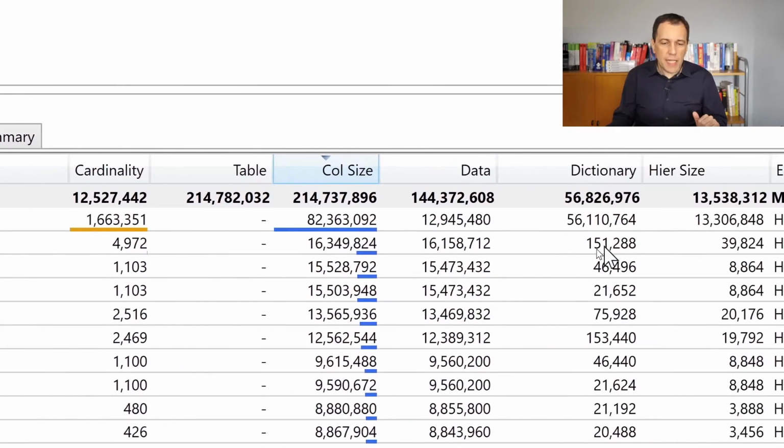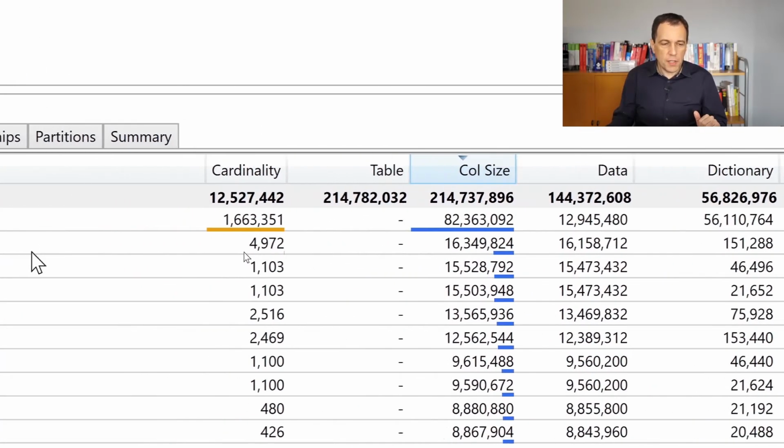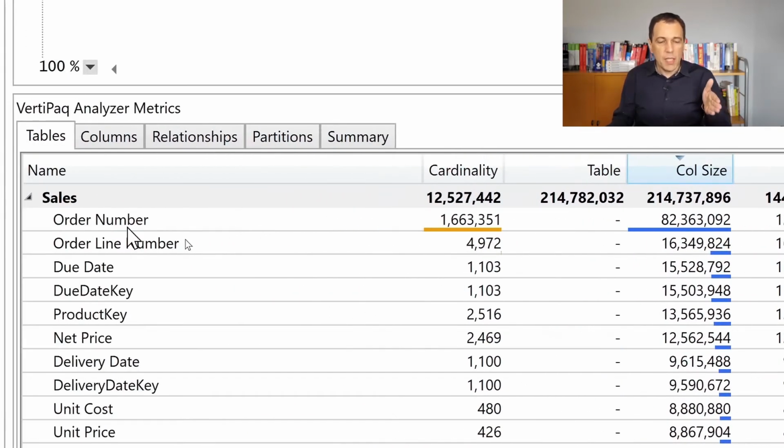So the column size for the first column we have here, order number, is 82 megabytes. We found another column that is very expensive. And guess what? At this time, the cardinality, the number of unique values of the column order number, is also relatively high. We have more than 1.5 million unique values in the order number column.